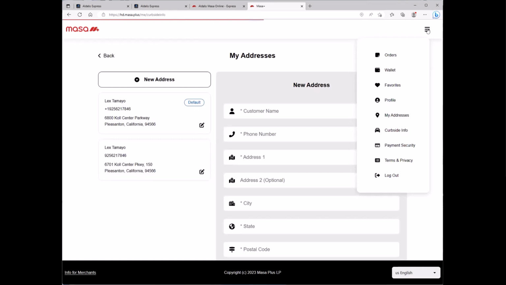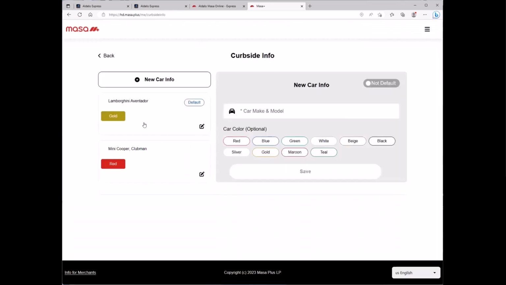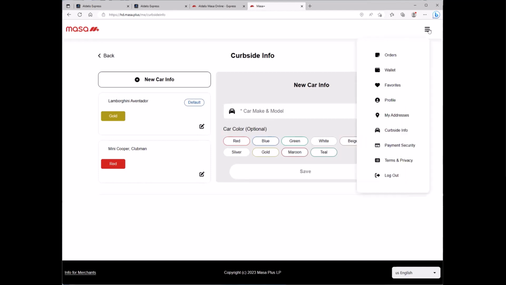So you can add your cars to your profile. As you can see, we have a Mini Cooper and a Lamborghini here. You can add new car information if you wanted. And if you are worried about your payment options, you can add payment security here.